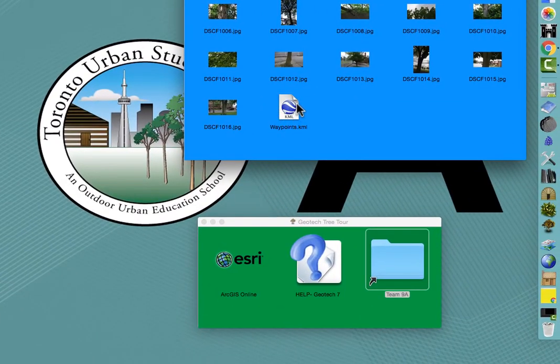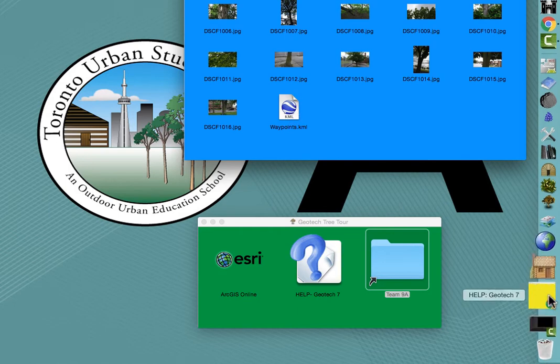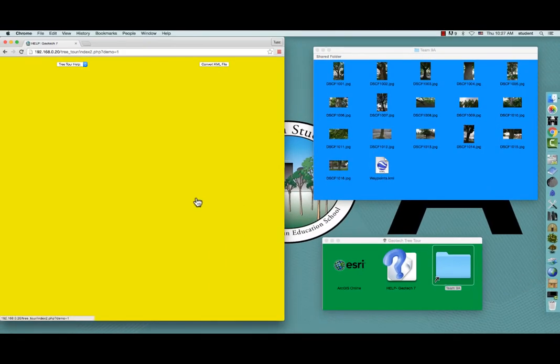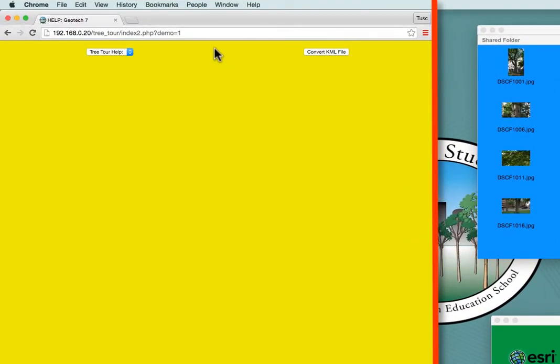In order to make our waypoints work in ArcGIS Online, which is the program we're doing our map in, we have to convert this file into something else. I'm going to open up the Help Movies window, which you guys already have open. I'm going to pretend for a moment that I have two monitors visible, my left monitor and my right monitor. But normally, of course, you've got your Help Movies on your left monitor, which is completely separate. But we do have this button right here, Convert KML File. So we want to click on that button.